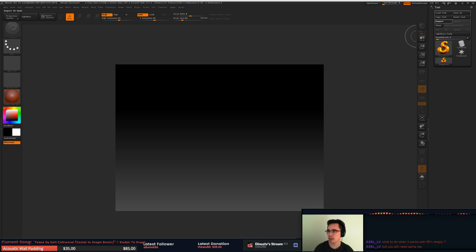When it packs 50% empty in your UV space, that usually means you have a UV island that's really long, and it can't figure that out. So you have to either split it somewhere down the center or cut it down somehow so that it's not as long. Then you will notice you get a much better pack.